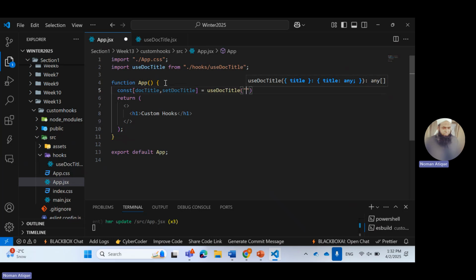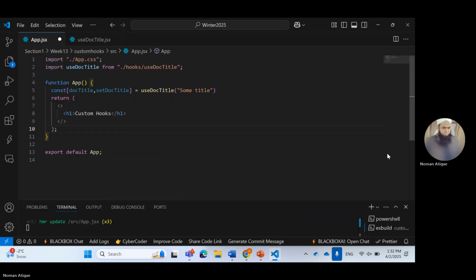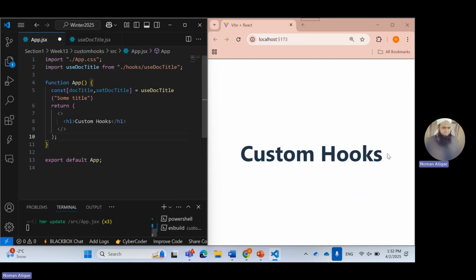And when I pass this prop, you remember that it was accepting a prop over there. So I pass something here, for example some title, and I don't do anything else. And I hit save. I will not hit save; I'll first of all show you.